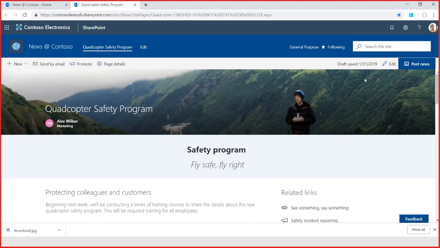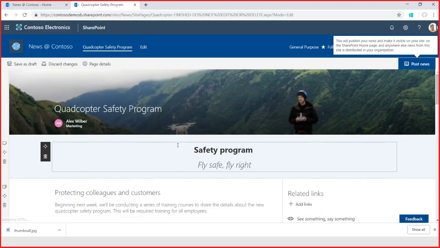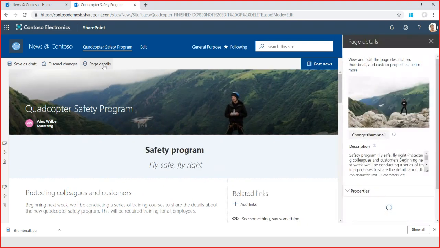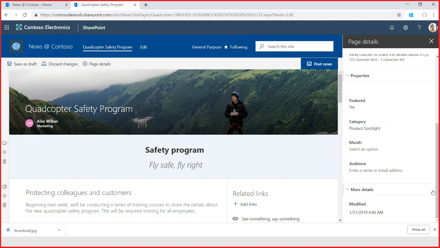Now, in addition, this article allows me to manage who this article gets to in my organization. So let's take a look at how that's done by digging into the page details. The page details allow me to modify the thumbnail and description of the page, which shows up in certain places where the page rolls up. And it also allows me to configure properties of this page, what you might call metadata.